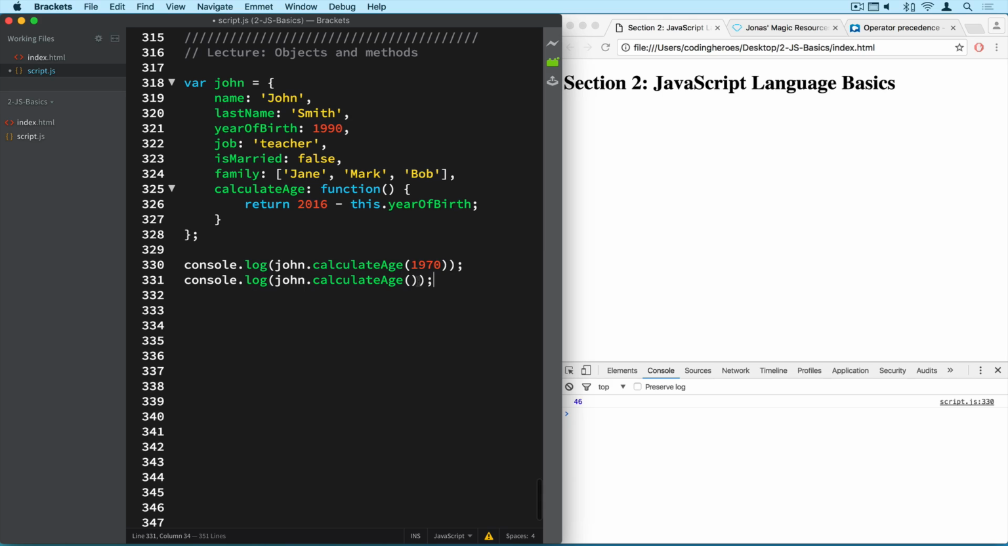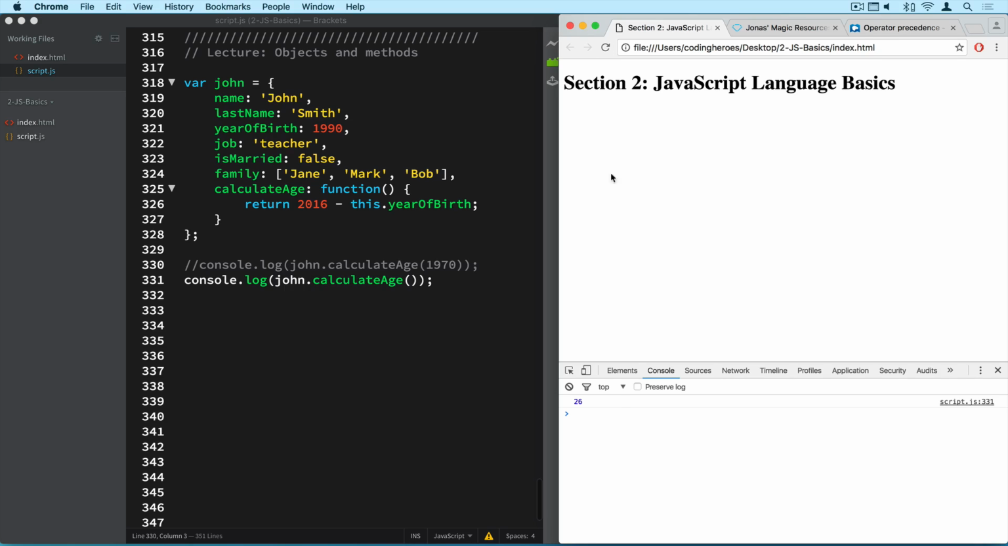So even if there are no parameters in the function, we still have to put the parentheses here. And we don't need this one anymore, so let me comment it out so you get to keep it. And let's now refresh, and here it goes. 26. So we called the method, and we didn't even specify the year of birth, but still our function was able to retrieve this value right of its own object, the this object, and then use this value for the calculation.